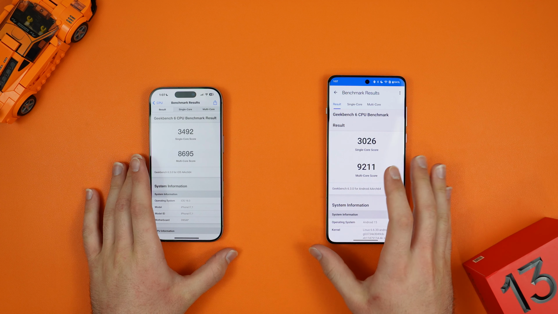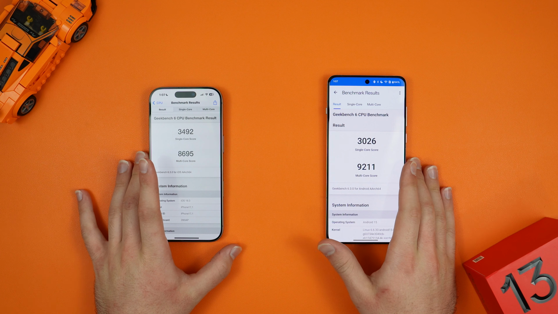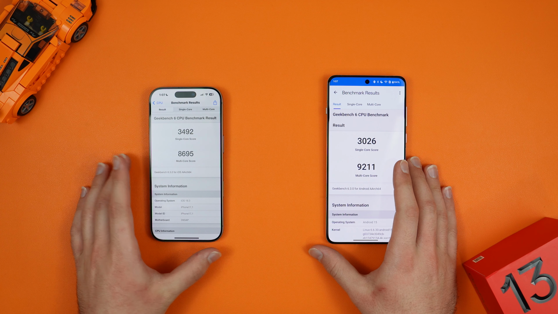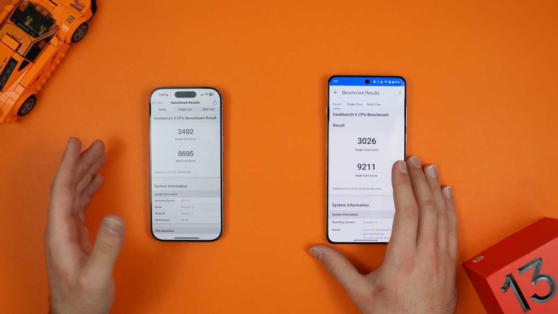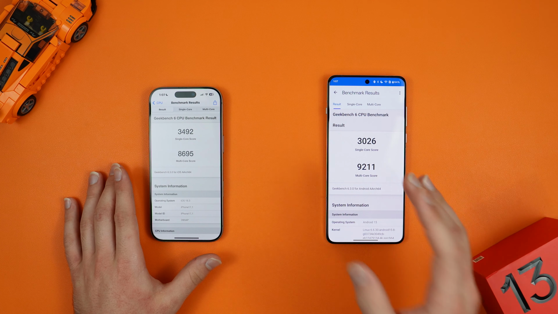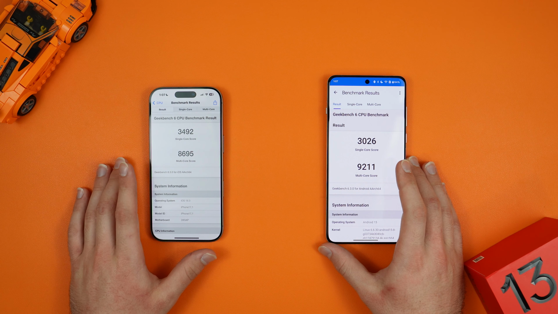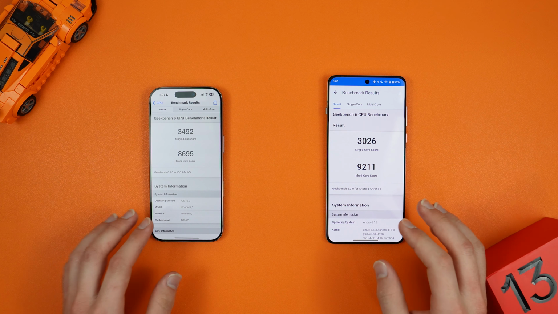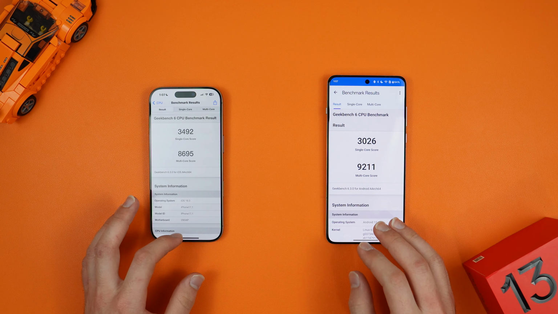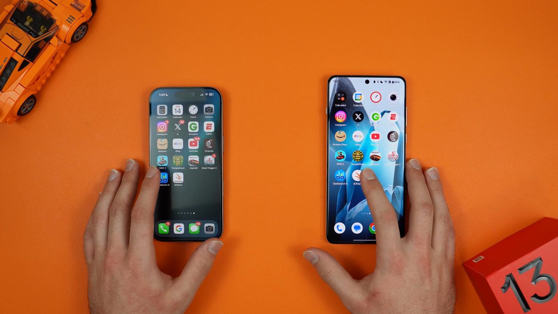So starting off with a single core on the OnePlus 13, we do have a 3026. As for the 16 Pro, we do have a 3492. So we do have a higher single core score. However, for the multi-core score, the OnePlus 13 does come on top with a 9211 compared to an 8695. So again, some really nice scores, and it does show that both of these devices are very capable of doing a lot of the tasks that you throw at them.